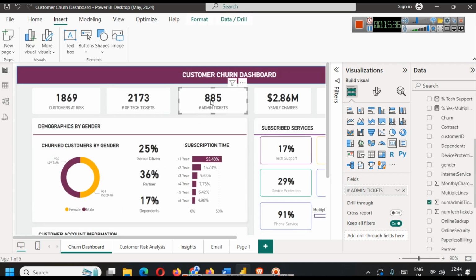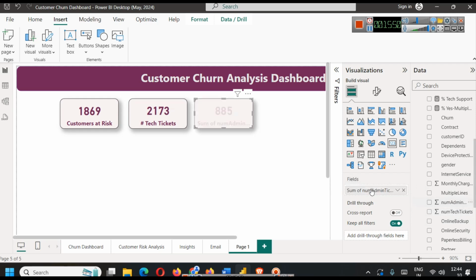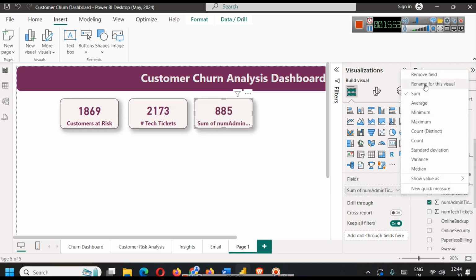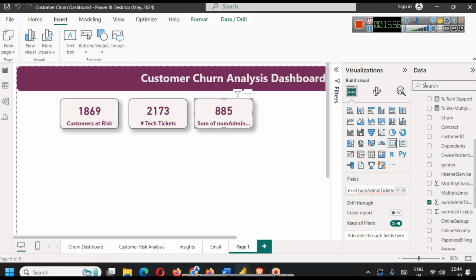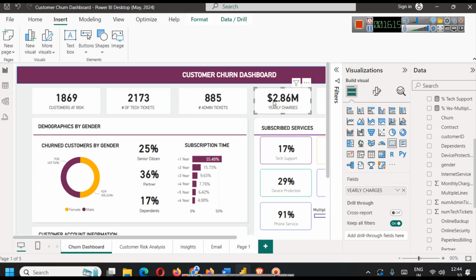The third value that we are showing is admin tickets. We also have a column for number of admin tickets. So here you can simply bring number of admin tickets into this field. And here also we are going to bring the same parameter, that is hashtag admin tickets. This way you can see the total number of admin tickets is 885. Now we will go back to our dashboard, and this is yearly charges received.